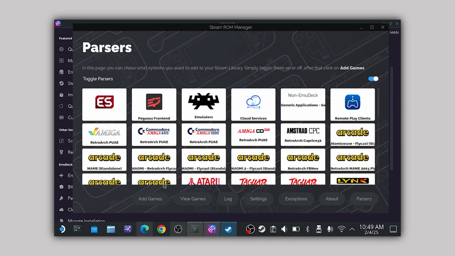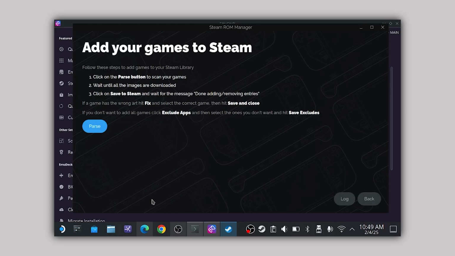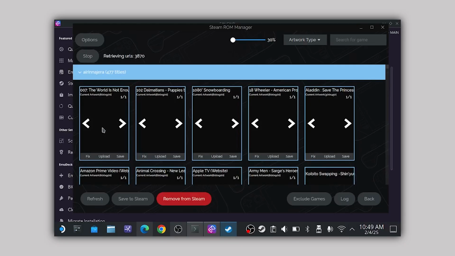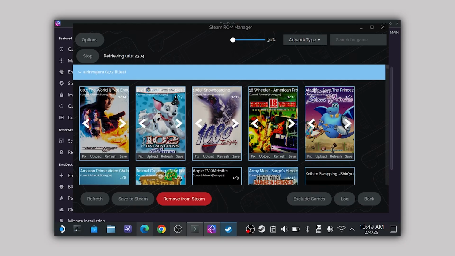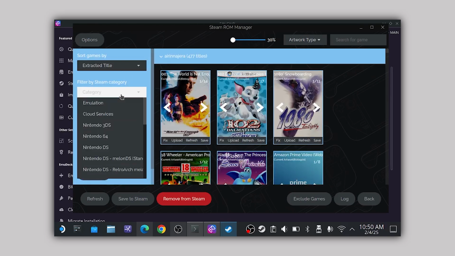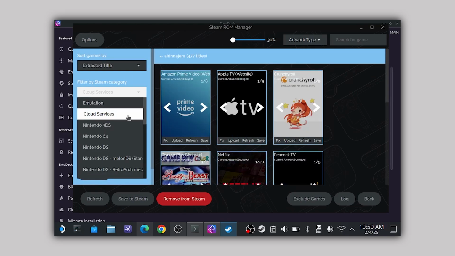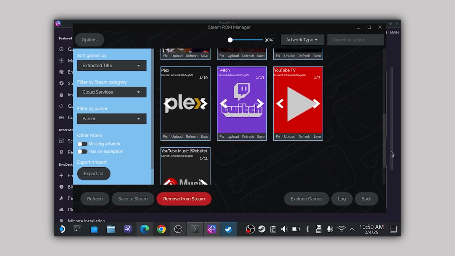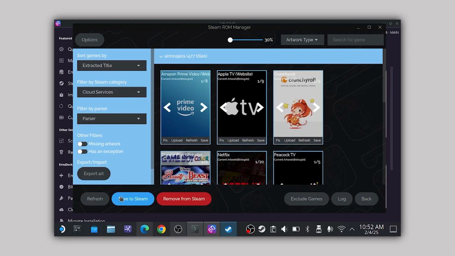On with the video. Add games, then parse. EmuDeck will scan for emulators and ROMs while also adding your selected streaming apps to Steam. Once it's done, click Options, Filter by Steam Category, and select Cloud Services. You'll now see all the streaming apps you've added, and you have the ability to change the cover art. When you're done, click Save to Steam.